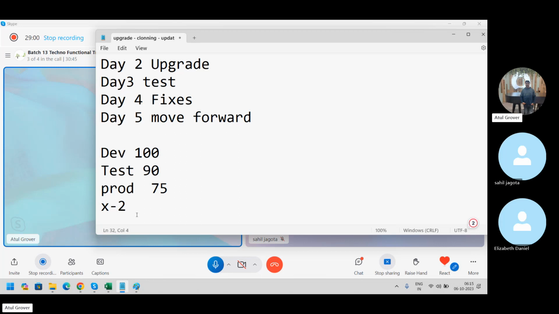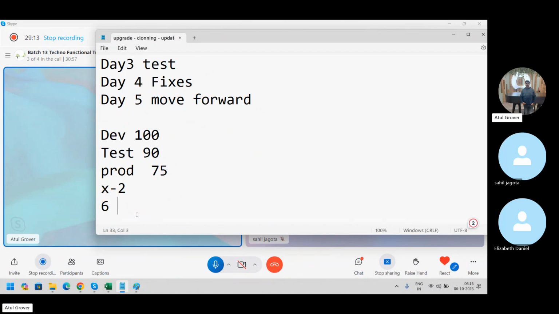ServiceNow says please upgrade to the latest one because the latest releases bring the latest security mechanisms as well. But customers say no, it is very heavy. Also, ServiceNow releases a new version every 6 months. I tell you, is it feasible for Eliza or for Sahil to do the paint in your house after every 6 months? No, Atul, it's not required.